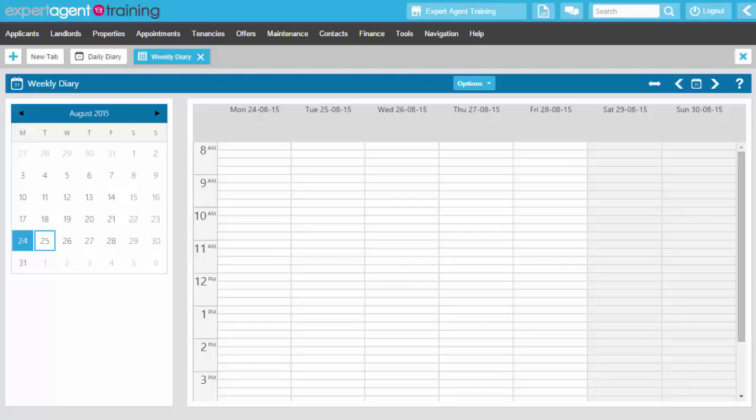So those are your two different diaries. You can use whichever one you prefer to use. It is entirely up to you. Any one that you do use will correspond with the other one as well. It will pull through into the other one, but you've got those two views there for you to use.